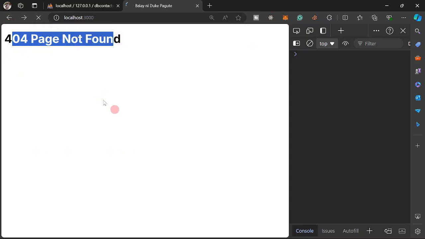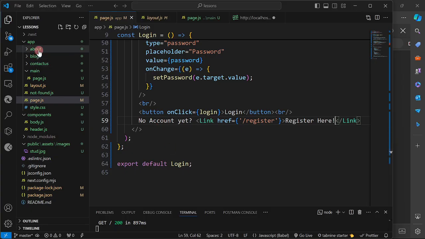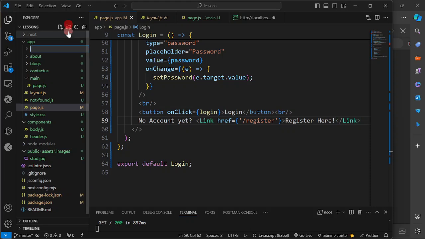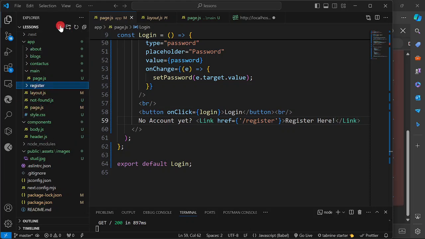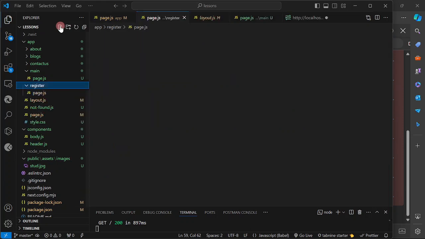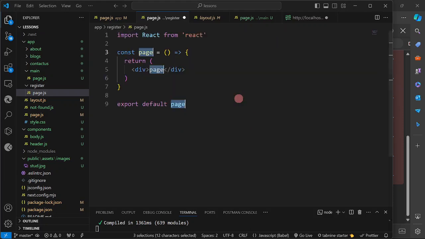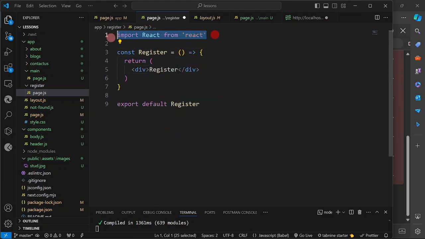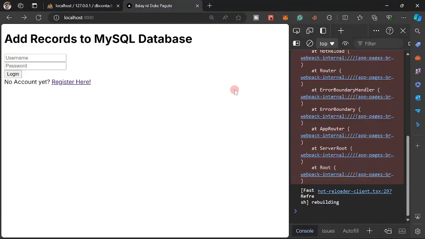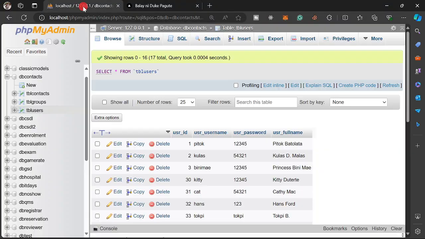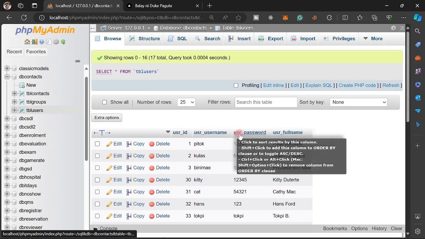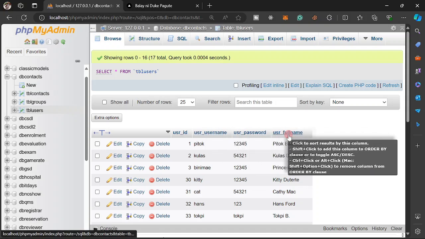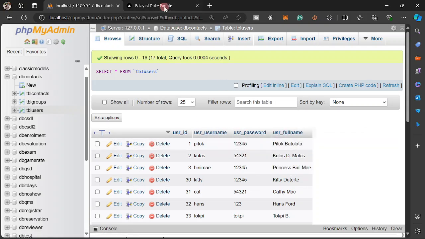So we are now going to create a register page. I'm going to create here a folder named register, then a page.js file, then RAFC register. We are just going to let the user enter a username, password, and a full name, then we're going to save it here.